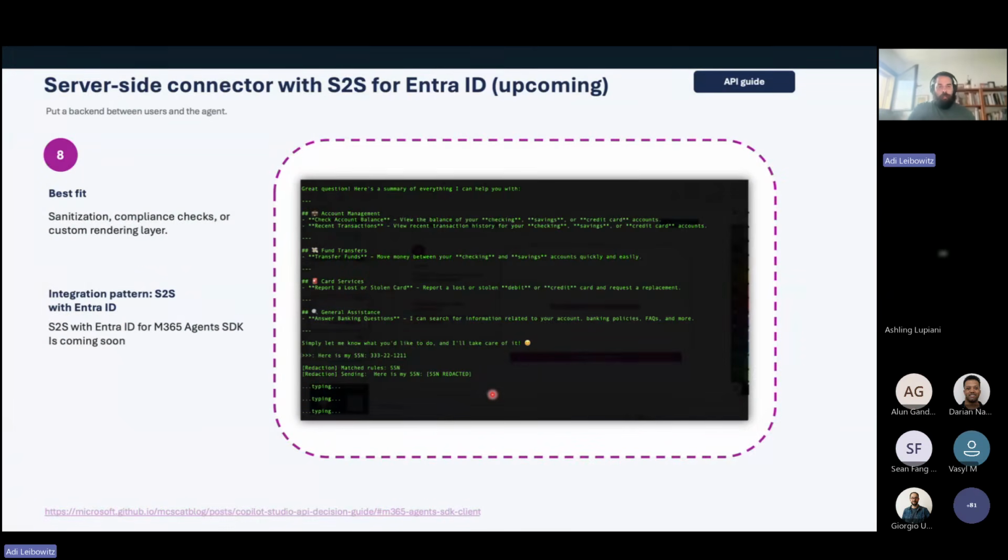And now another pattern. I'm departing from customizing UI, and this is another pattern which we're seeing more and more with customers, which gives customers more control over the payload, the messages that go back and forth between the user chatting to the agent and the agent itself.